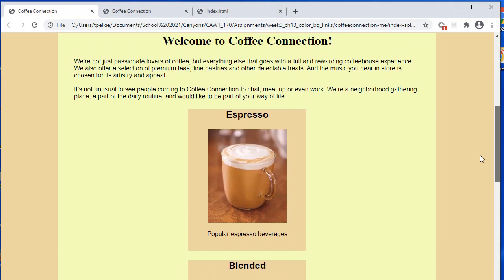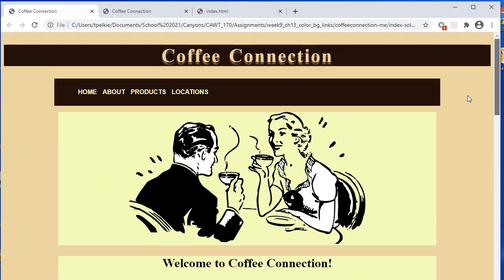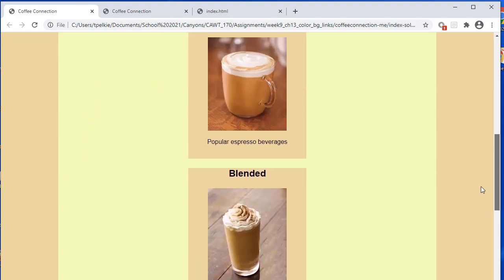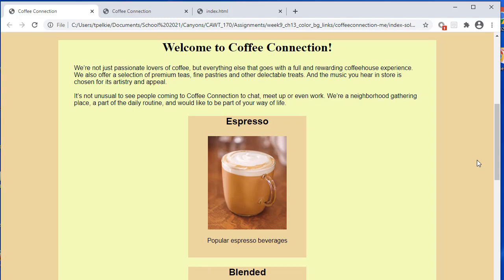So you will learn how adding background colors to different areas allows us to make not only a very nice layout, but it allows us to draw attention to the different parts of the page.